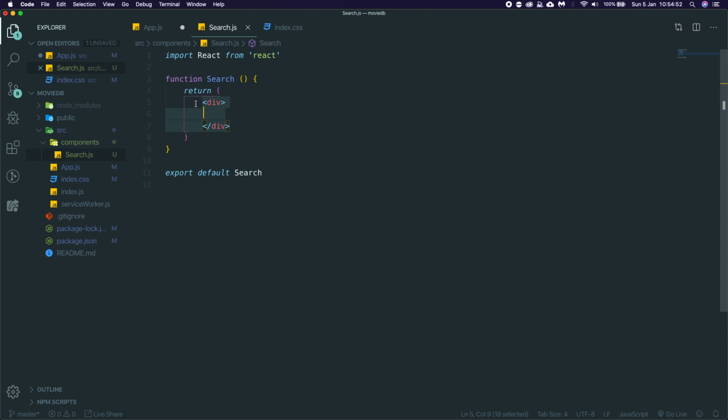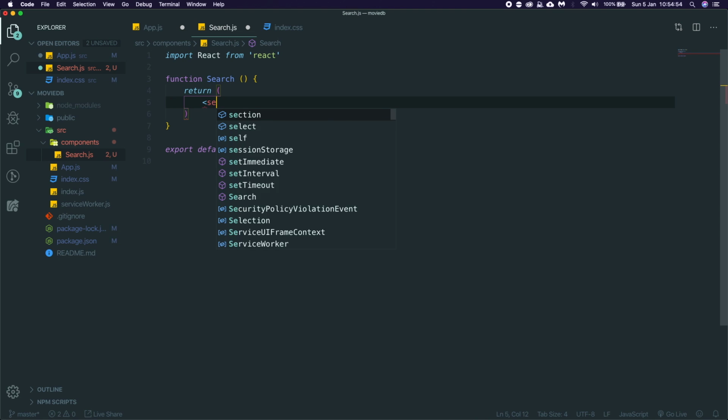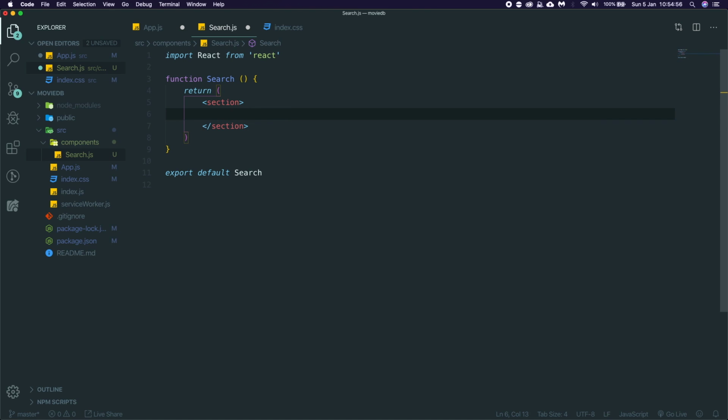And in here, we're going to remove these divs, and we're going to use section because we're using HTML5 elements. It's 2020, and I like to use those things. We're going to give this a class name. We're going to set the class name equal to search box. And this is going to be our little search box wrapper.